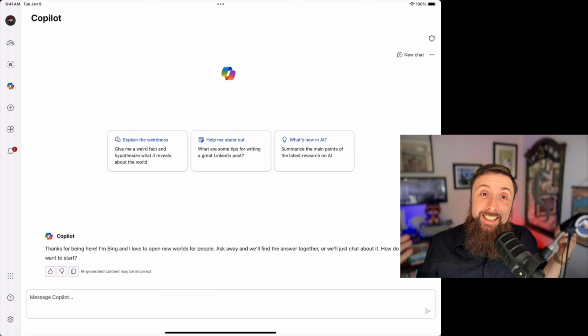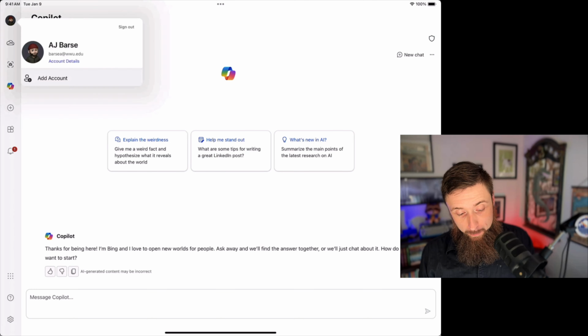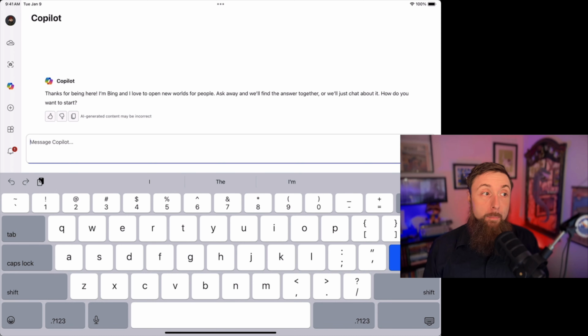And as you can tell, it looks exactly like what I showed you in the browser, except now I'm on my iPad in the dedicated app for Office 365. And I'm signed into my Western account. You can see that up in the top left. And I can continue on with my conversations or start a new one as I did. And beyond that, it's exactly the same experience.